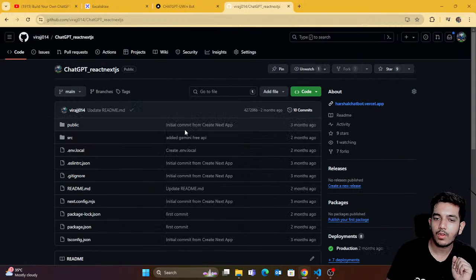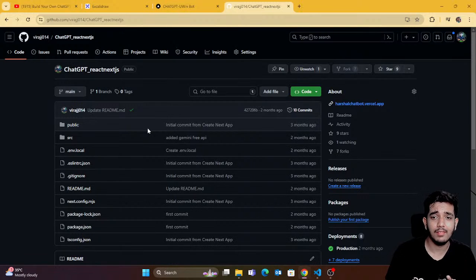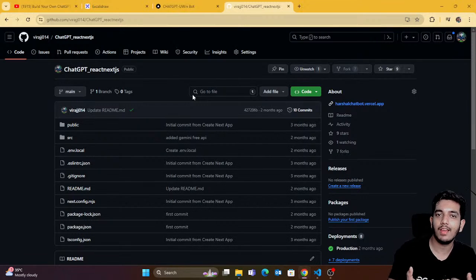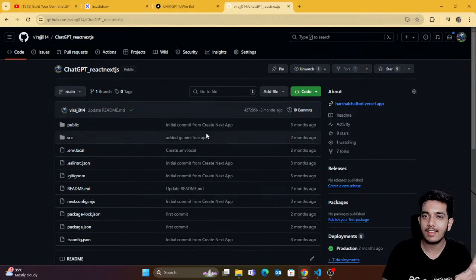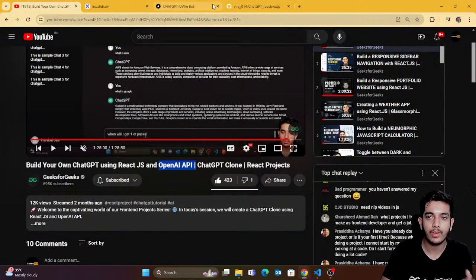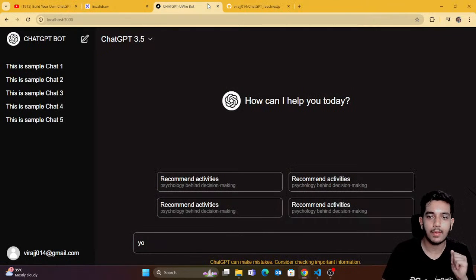Here you can see that everything is fine, but again, 2 months ago things were working, today things are not working, so we have to fix that today. What's that? We have to change the API. We were using OpenAI API previously. Today we are going to use Gemini API in this same design. The design is exactly the same which I explained in that video, just the logic is different and the API is different.